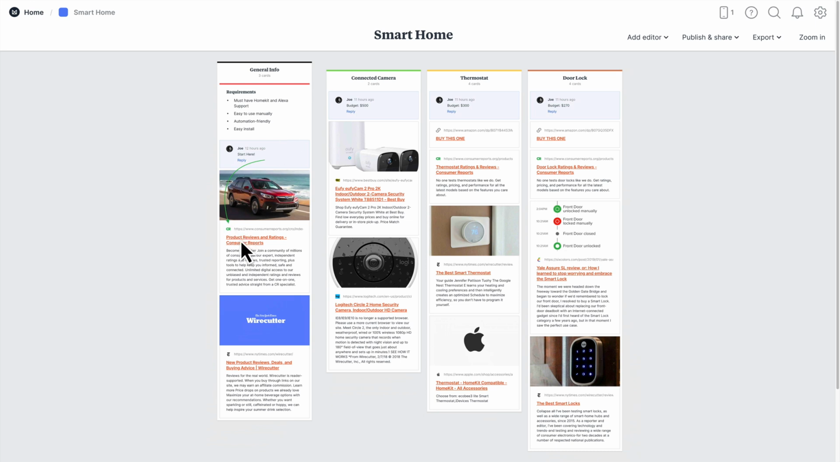And then I have an arrow to start here. I always check Consumer Reports first because I am now a dad in his mid-30s, and apparently that's what you start to do. So I check Consumer Reports first, and then I move on to Wirecutter. But I also have a column for each device I want. So connected cameras, a thermostat, door lock. And this is great because I can easily drag and drop links into here.